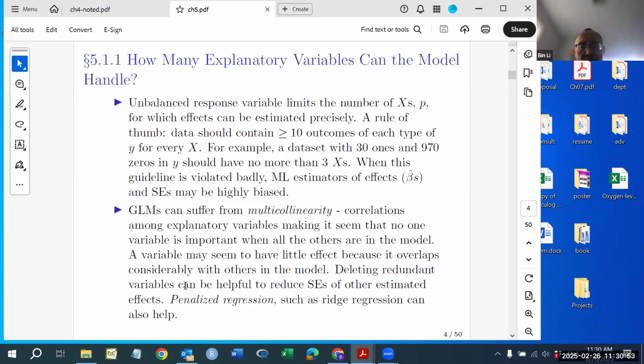Here in logistic regression, it's not like linear regression, where the number of variables is directly related to the sample size. For logistic regression, not only does the sample size affect how many variables we should include in the model, but we also need to see if the response is balanced or imbalanced in this data set, and if it's imbalanced, how imbalanced it is. That will also affect the number of variables we can handle in the model.